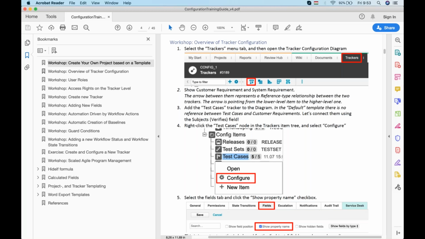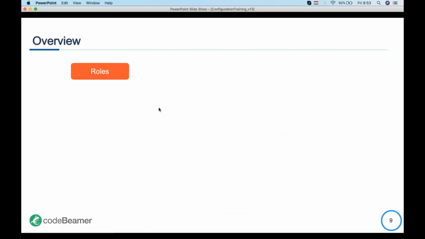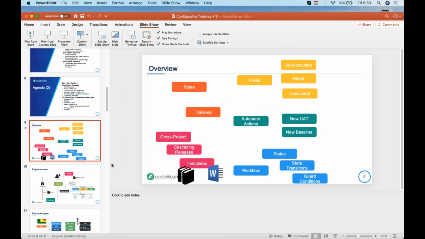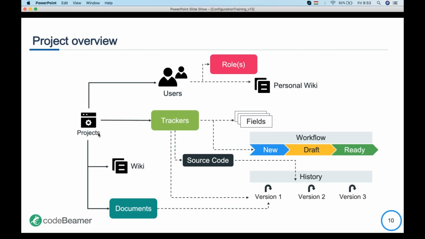So before we jump into the deep stuff, I think it's only fair to look at a high-level explanation. So in tracker configuration, let's start with this slide. So in Codebeamer, everything takes place in projects. Codebeamer is all about delivering projects in a highly controlled fashion, on time, on budget. And all the information that you need for your projects is stored in trackers.